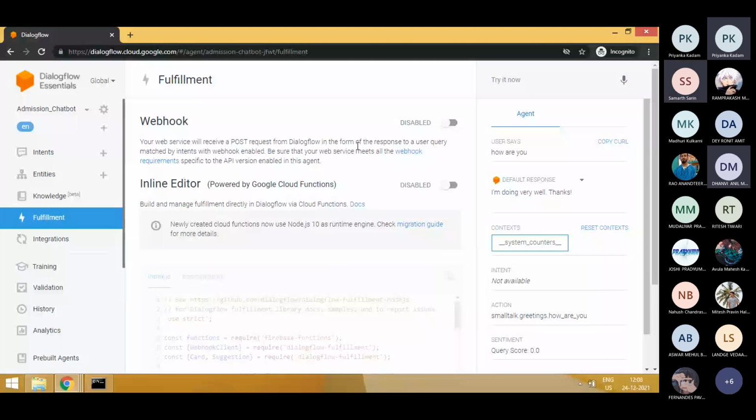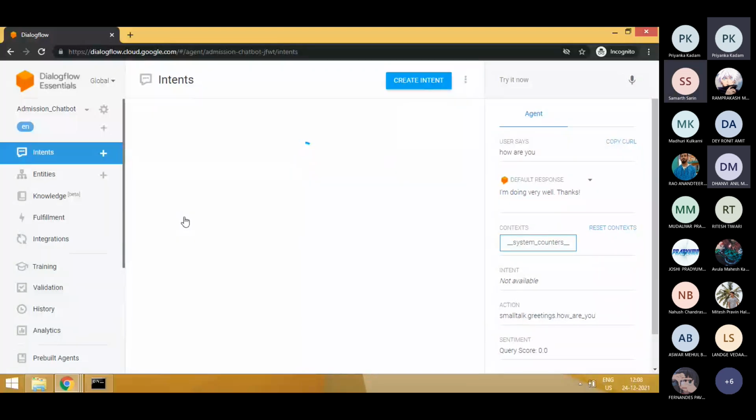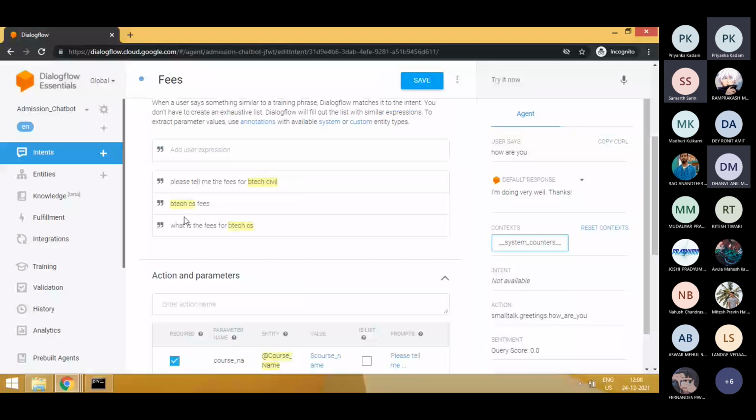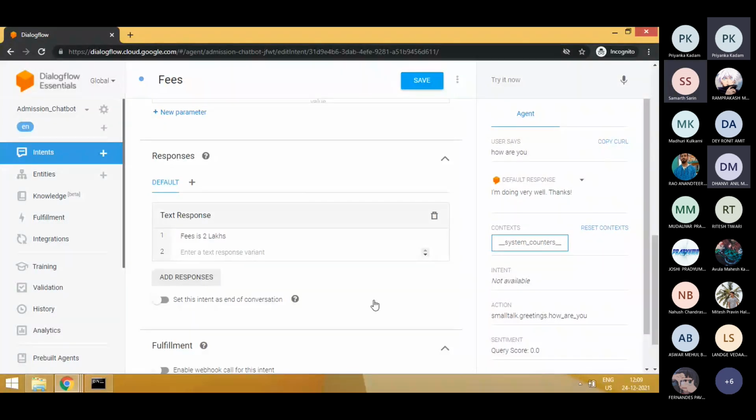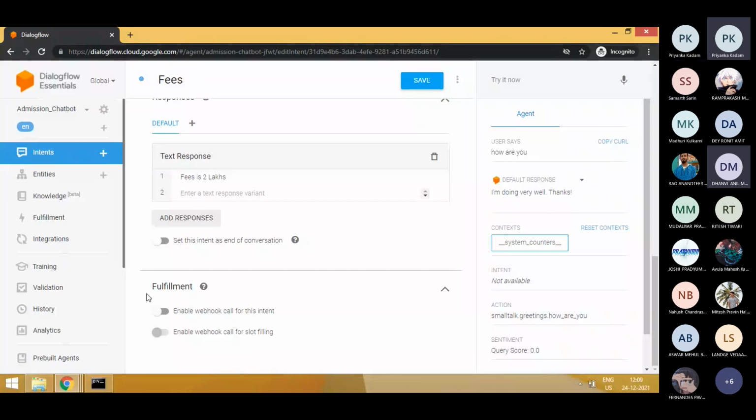And in intents, for every intent, you have an option to enable that intent to hit the webhook fulfillment. If you go in any intent, at the bottommost section, you will see an option of fulfillment. One is enable webhook call for this intent, and the other is enable webhook call for slot fill. There are two options in this. If you turn on this option, whatever input comes in from the user side, and if it gets classified into the fees intent, all that information will hit your webhook URL.